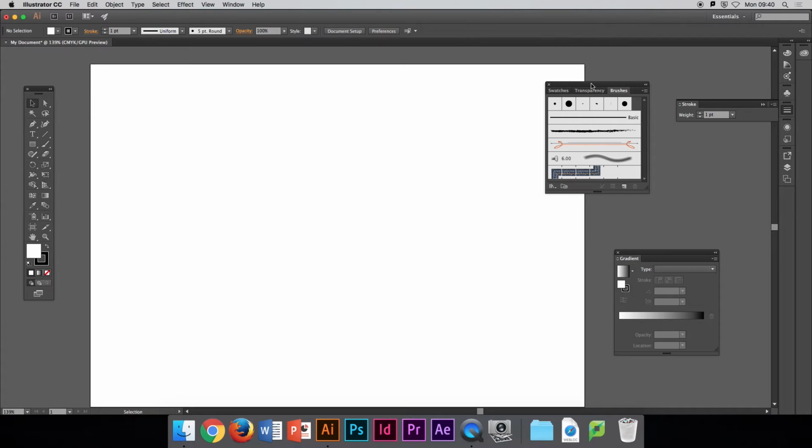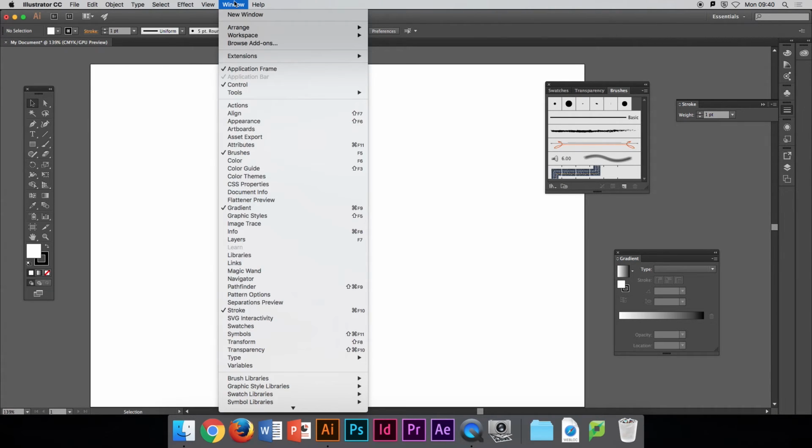If you want to reset everything back to the default, just like we did with the toolbar, we can go to the Window options along here, we can go to Workspace, and we can choose Reset Essentials, the default layout in Illustrator.